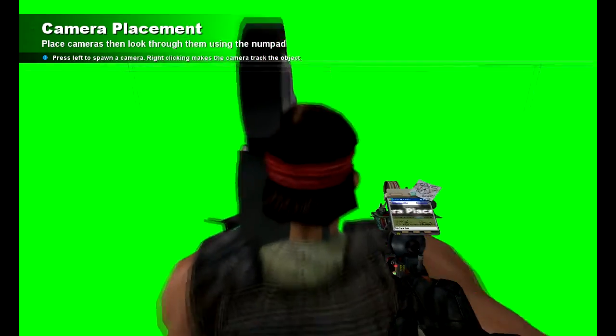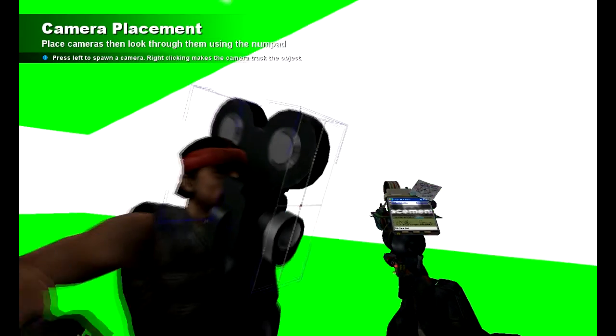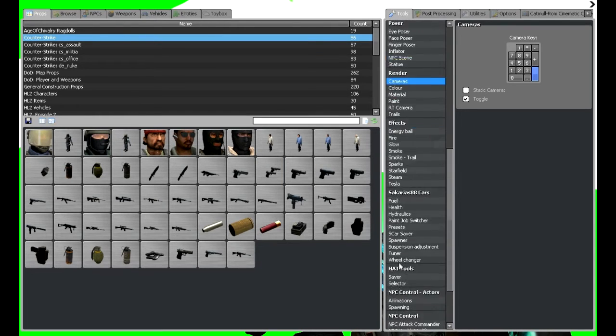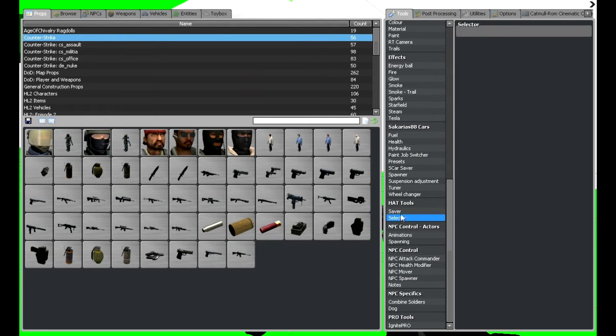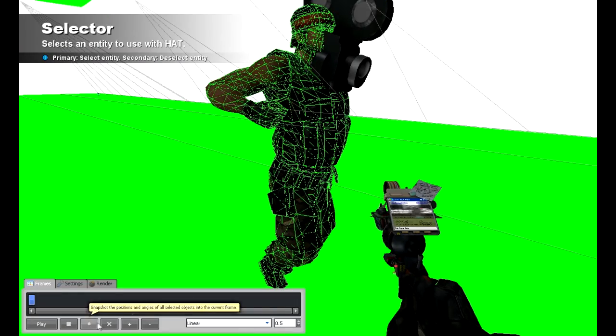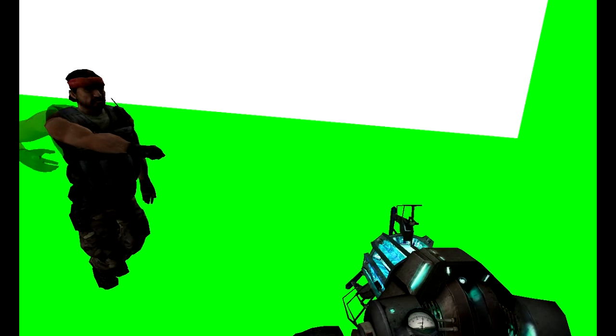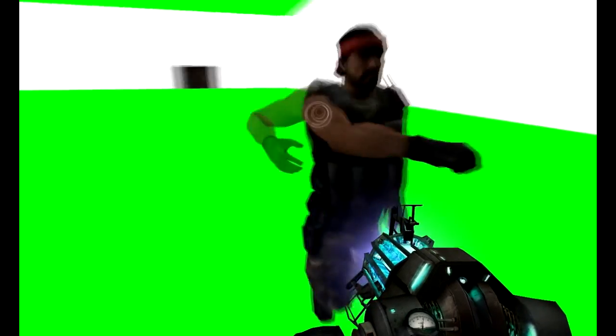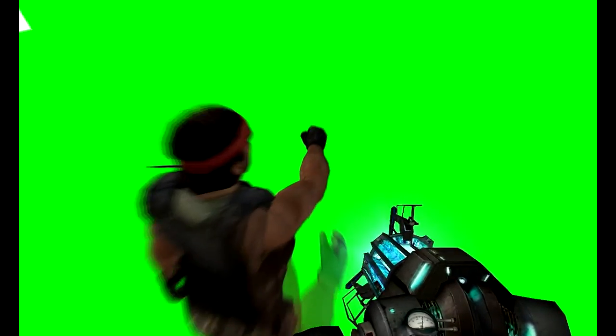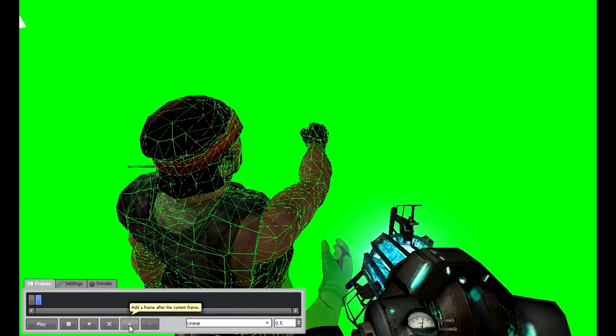Right, so now I'm going to show you this little punching animation that I do with green screen using the hat tool, Henry's animation tool. It's a really good tool to use. It's essentially like animating ragdolls to do what you want them to, using keyframes and all that. So I'm going to make this guy punch, and I'm going to make it a first-person punching animation.